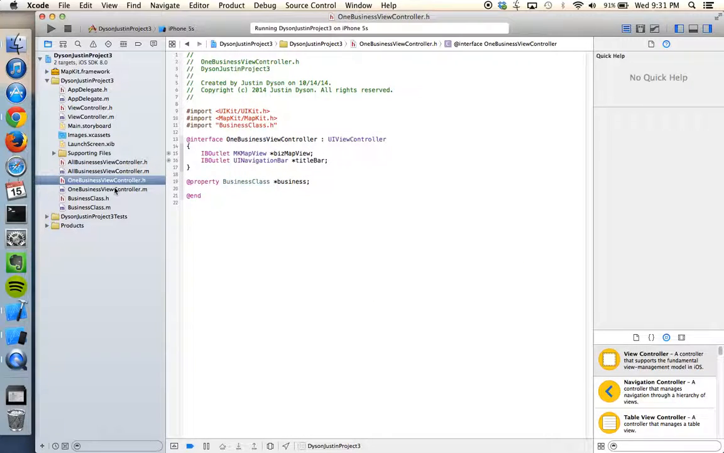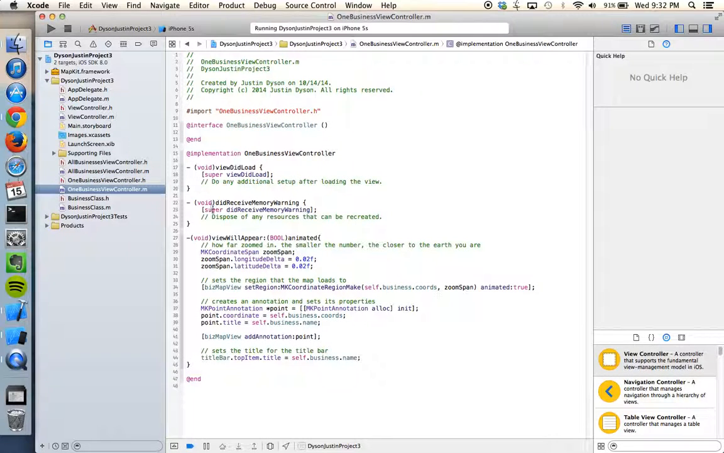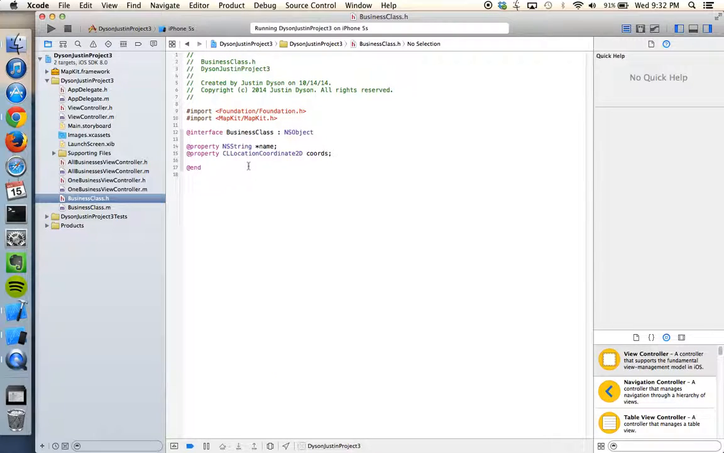In the single business view controller, pretty much the same layout. The only thing different is I have a map, and then I also added a title bar. That way I could change the title depending on which business was passed in to this class here. So everything in this one is also in the viewWillAppear method, and again just setting the map's properties through all of this. We're only creating one point instead of looping through and making a bunch of different points. Finally, in my business class, just two properties, just the name and then the coordinates.